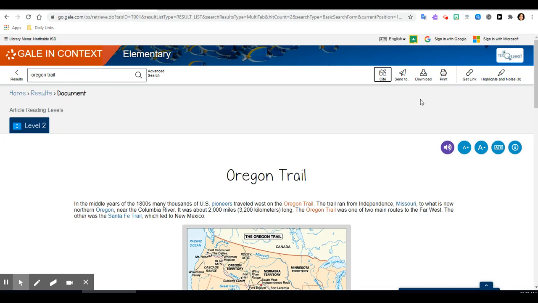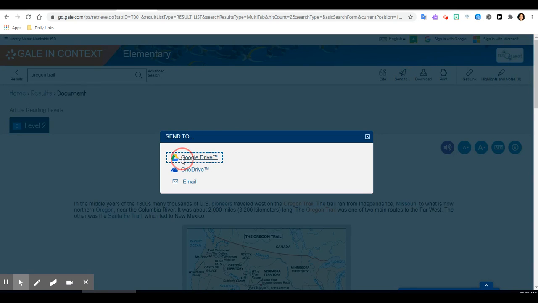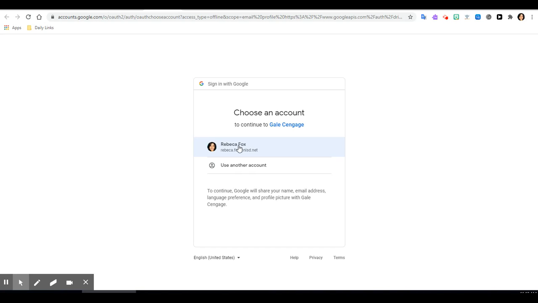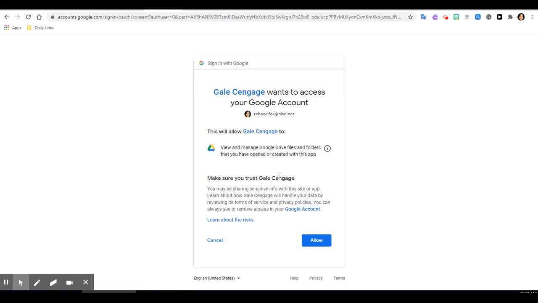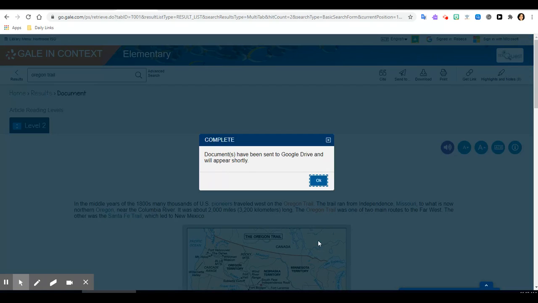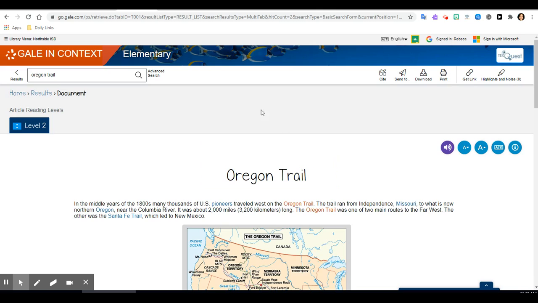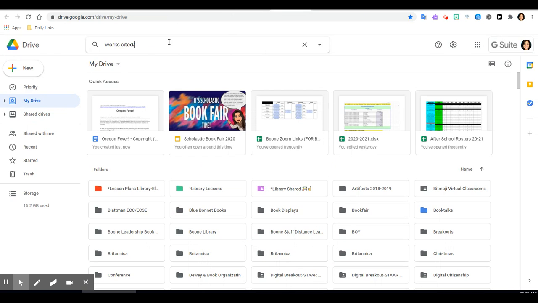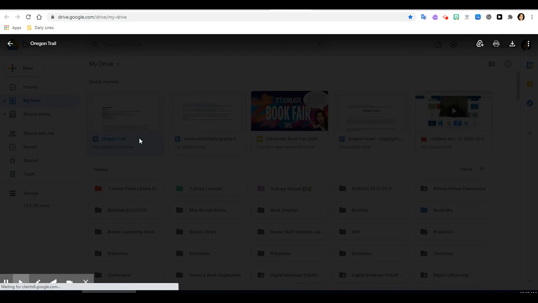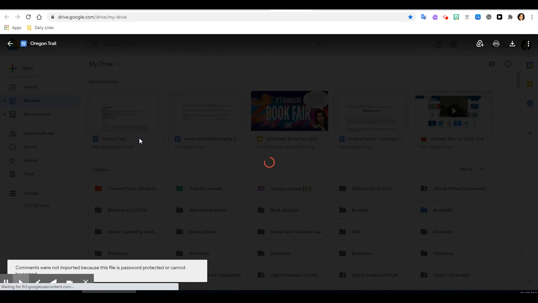If I want to send this entire document to my G Drive, I'm going to click send to Google Drive, and then the computer will ask you to verify that this is the right email address and you are the right person. You're going to allow it just like you would with all of the other databases, and the article will be sent straight to your G Drive. And so if I look and I refresh, sure enough, the very first one is the same one we did.